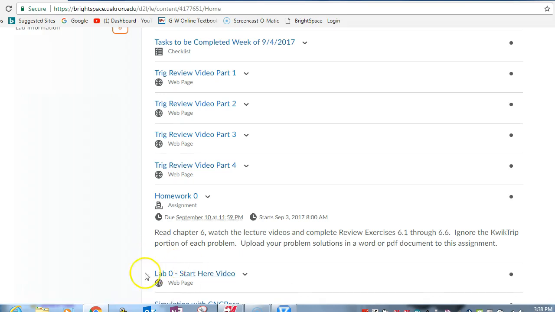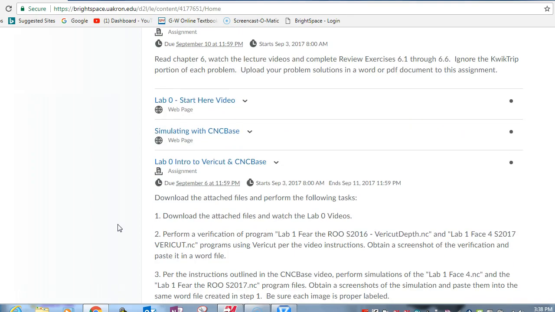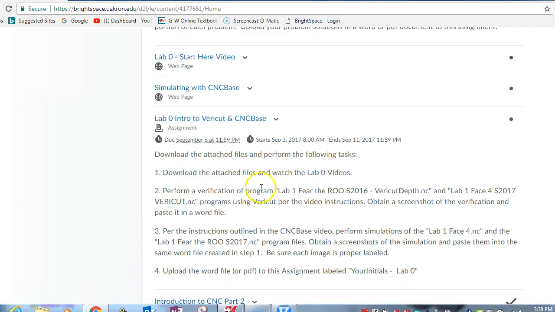The first thing you need to do from Brightspace is go down to Lab Zero, which lists what we're going to do. You need to download the files and watch the Lab Zero videos. What this video goes over is how to perform the verification of program Lab 1 Fear the Roo S2016 Vericut Depth and Lab 1 Phase 4 S2017 Vericut using Vericut. This will be the general procedure that you'll follow whenever you need to perform a verification using Vericut.